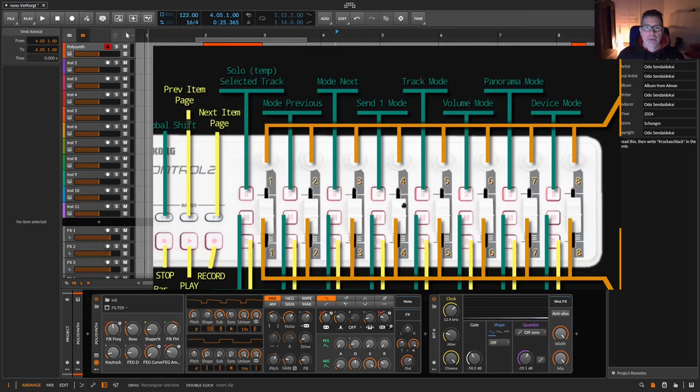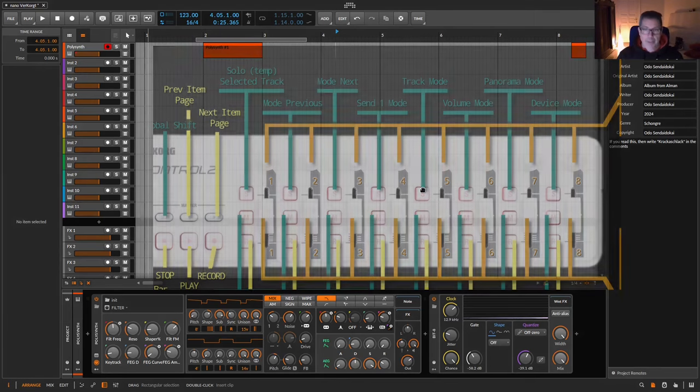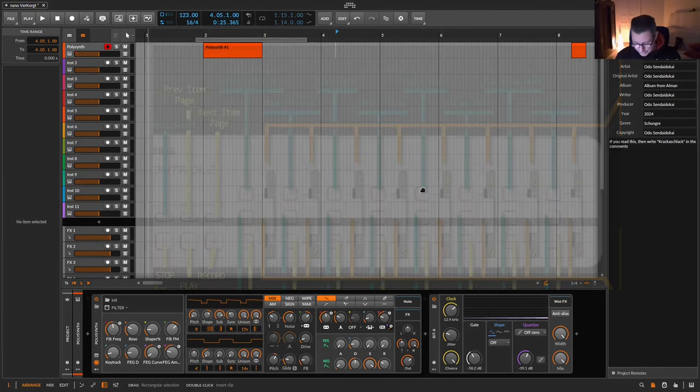Then the solo button number 3 is the first button where you can jump directly to the first send mode, to the track mode, to the volume mode, to the panorama mode, and to the device mode. So if I do that a little bit more transparent, I jump to the send 1, to the track, to the volume, to the panorama, to the device, to the track, to the volume, to the send, to the device. So it's a direct jump.